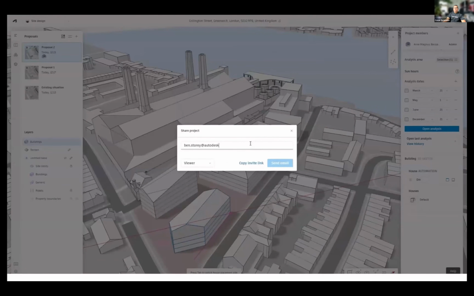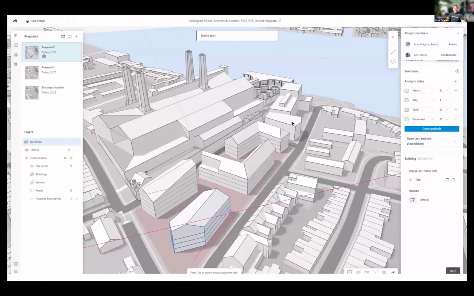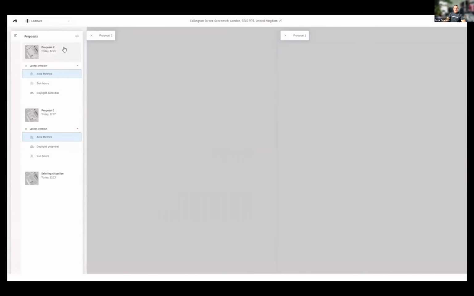Once you have set up the proposal, like I was saying earlier, you can invite somebody to collaborate via email. You can add a custom message. You can create a shared link and embed it into an email. And these allow collaborators to join the project and join you in reviewing your conceptual design. Because Forma is cloud-based, everyone sees the model at the same time, with the same data, with the same updates in real time.